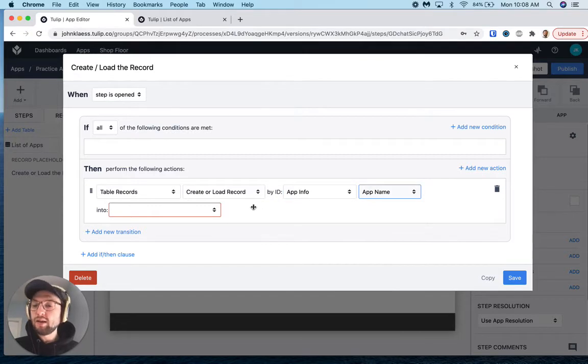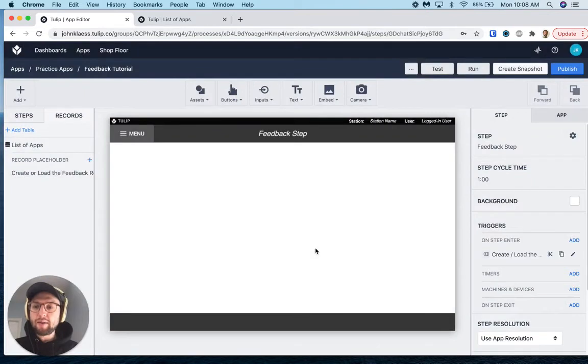Now we're going to need to say which record we're going to load it into. So, create or load the feedback record. That's all we need for this trigger. Super simple. We'll hit save right here. And from now on, we'll get into building the rest of this application and the actual UI elements.